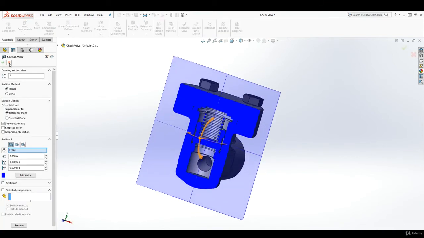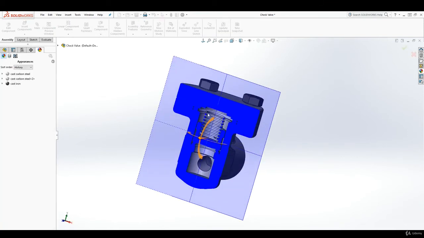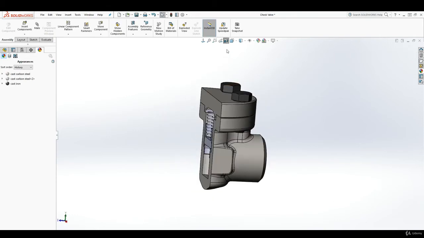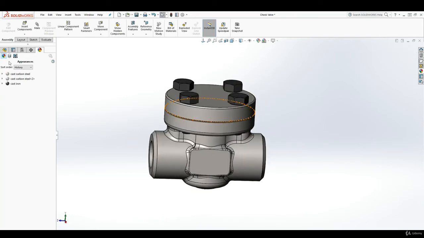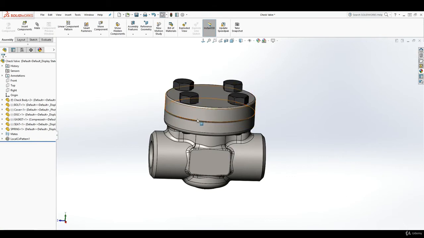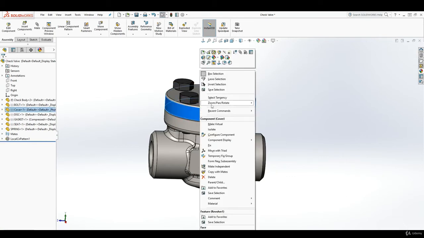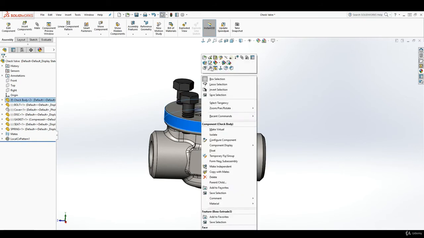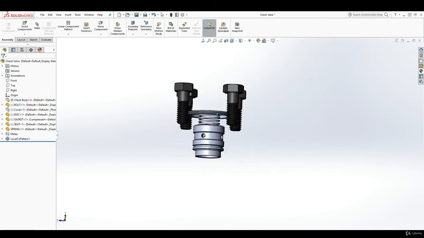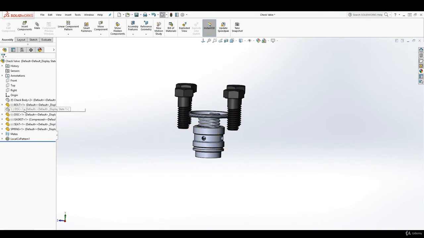So I can section that, or instead of sectioning, what we can do is we can go and temporarily right click on this, and we can hide it. So we can right click and hide. So we are just revealing what is inside, and over here you can tell that those parts are being hidden because now it's white instead of yellow.